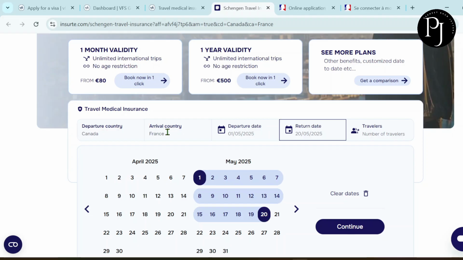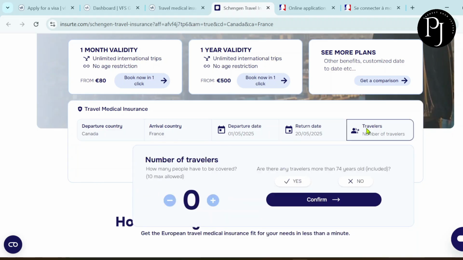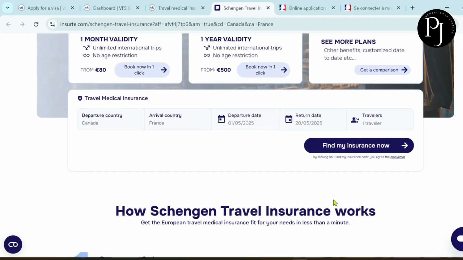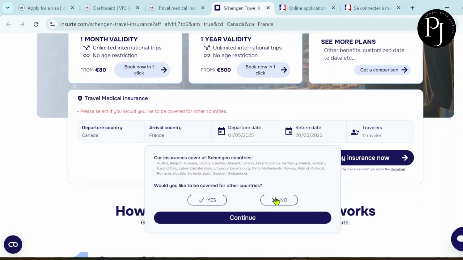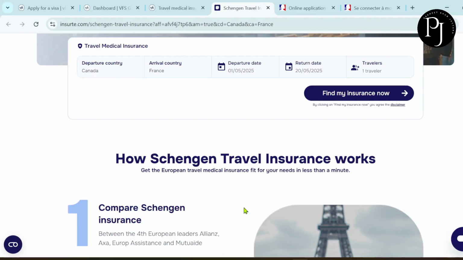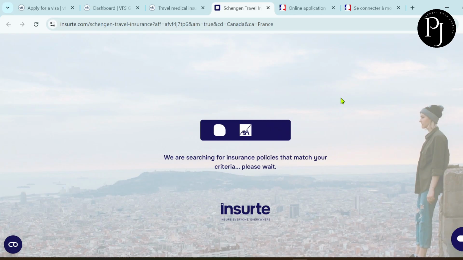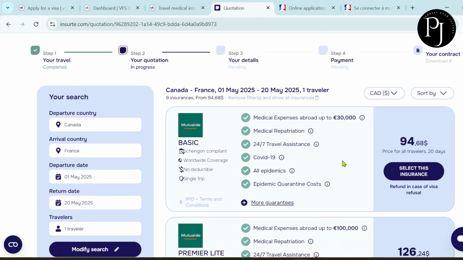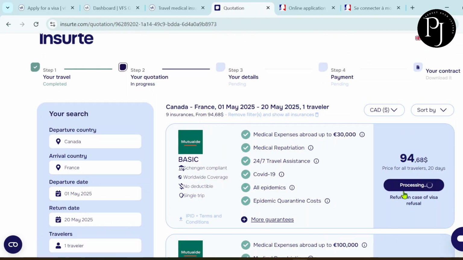The arrival country is France, so just put your arrival country here. Then it says number of travelers. Just select the number of travelers, which in my case is just one. Are there any travelers more than 74 years old? No. Then click on confirm, then click on find my insurance. Then it asks if I would like to be covered for other countries. Say continue, then find my insurance. It's finding. I will select this insurance.